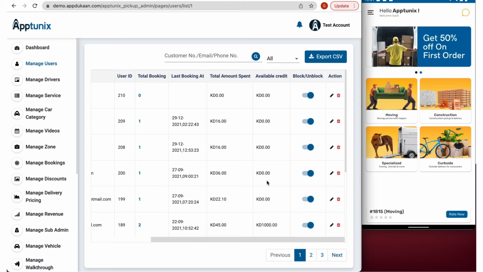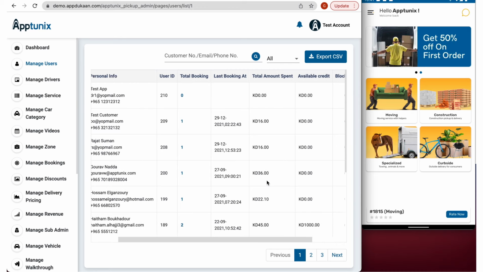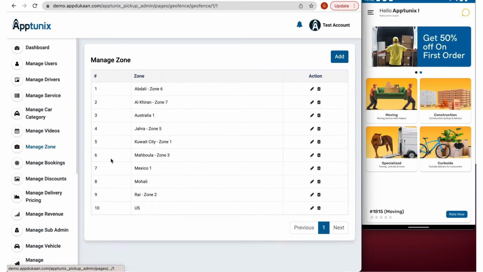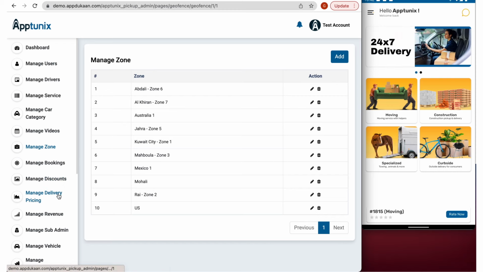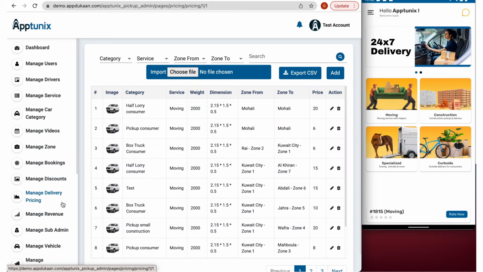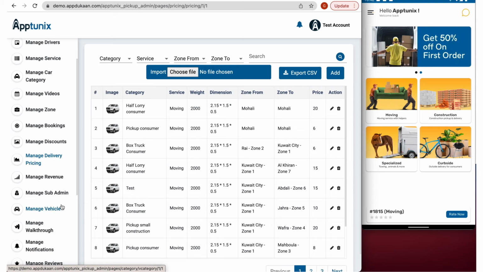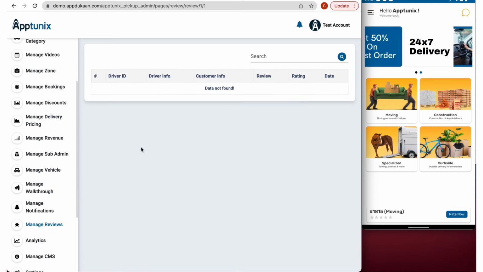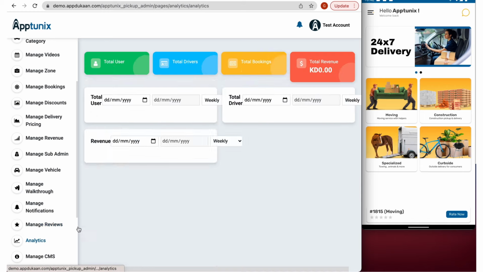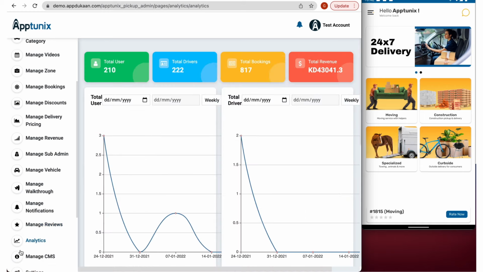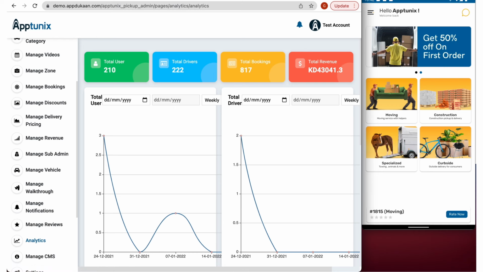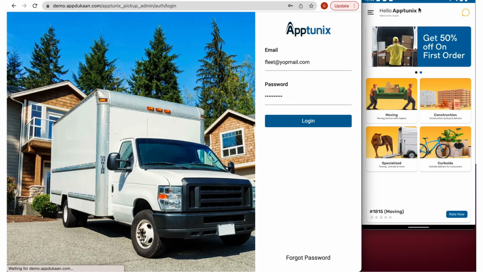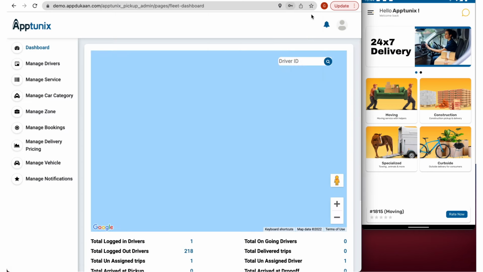Next, if we go to the manage zones section, let me just go there. You can manage the zones where you want to serve. In the manage delivery pricing section, you can set up the pricing according to that particular zone. So these are all great functionalities. In the manage reviews section, we can manage the reviews and we have the analytics section also in a very smart admin panel.